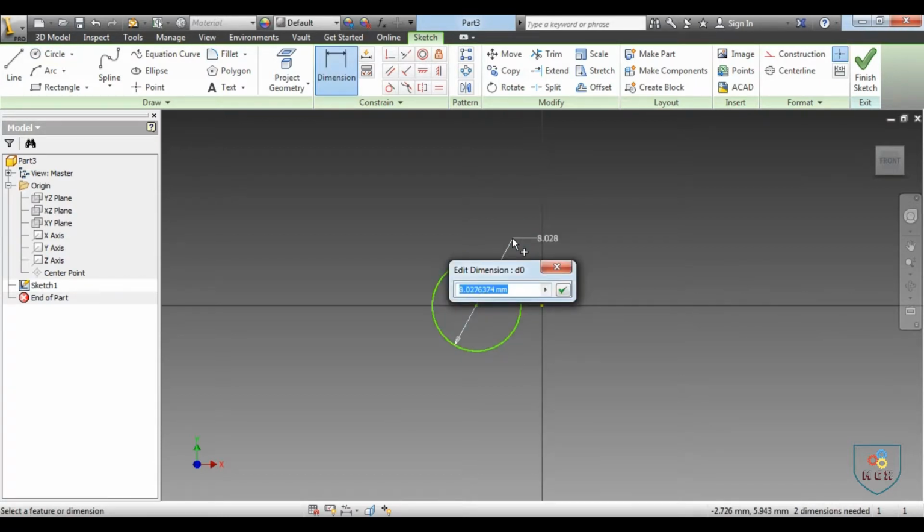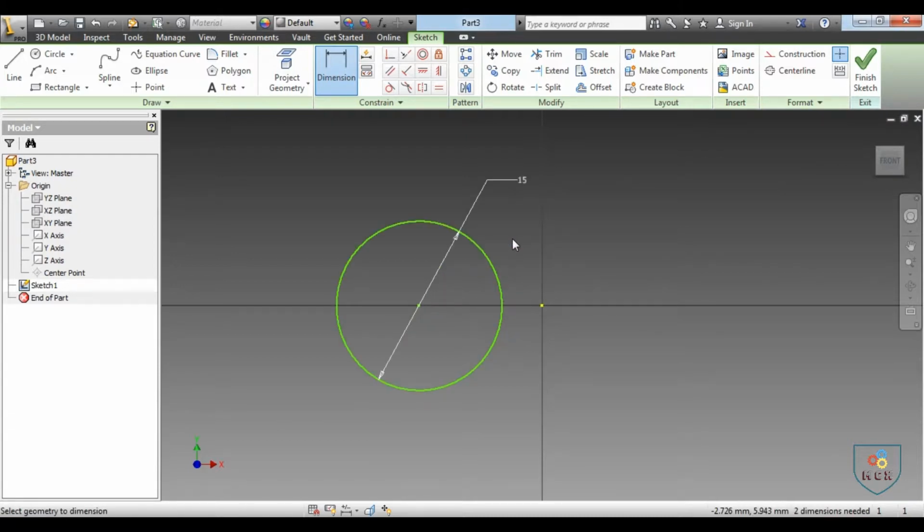For example, I want a 15 mm diameter. In the diagram, you have to see whether the radius is given or the diameter. If it is the diameter, you can enter it directly. If it is the radius, you have to multiply it by two.